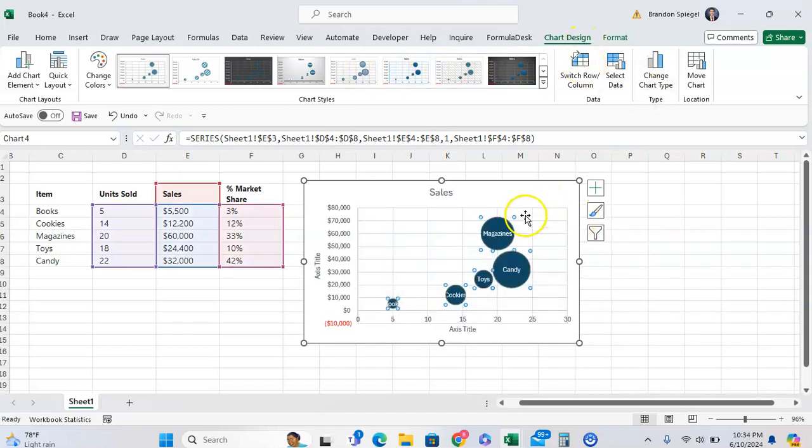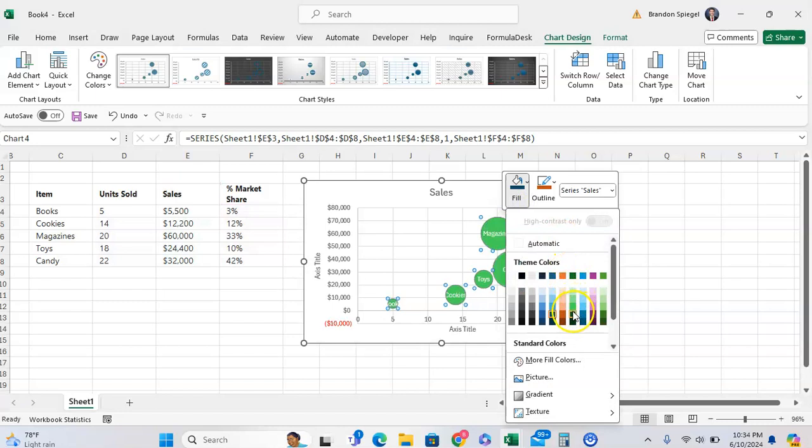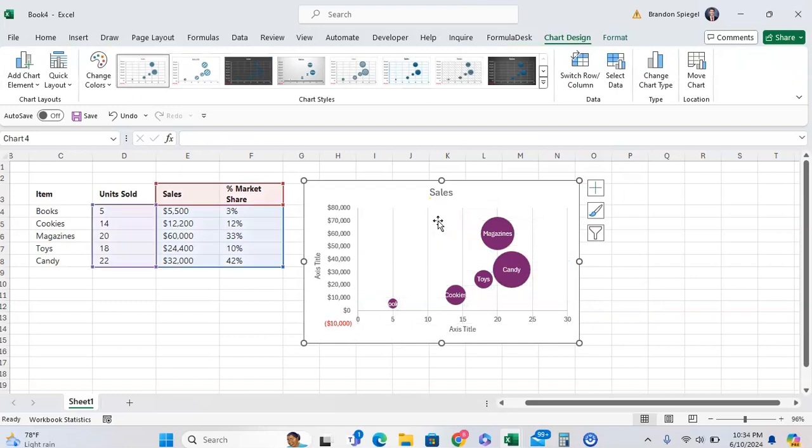You can adjust the color too. So we can adjust, for example, this shape fill, and have it be maybe a purple if you wanted that. You can get rid of the grid lines by clicking on a grid line and clicking delete, and clicking on the other grid line and clicking delete. And as you can see now, you don't have grid lines.